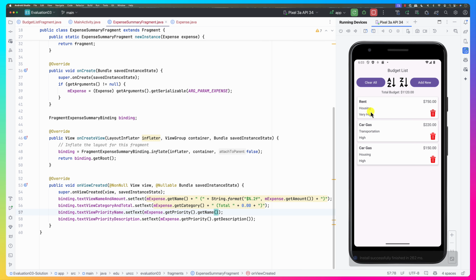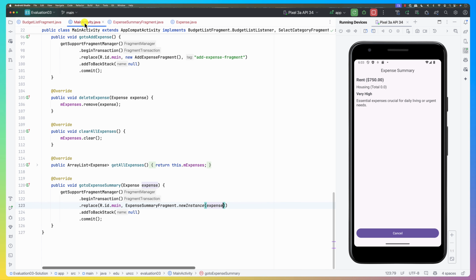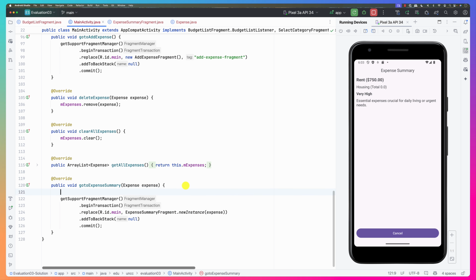Now we want to know what's the total for housing. So what we can do is we can retrieve the list of items in the fragment, do a little bit of filtering, and count the total for that category, or we can do it in the main activity. So let's say we are here. I can do this here. I can do some summing here.